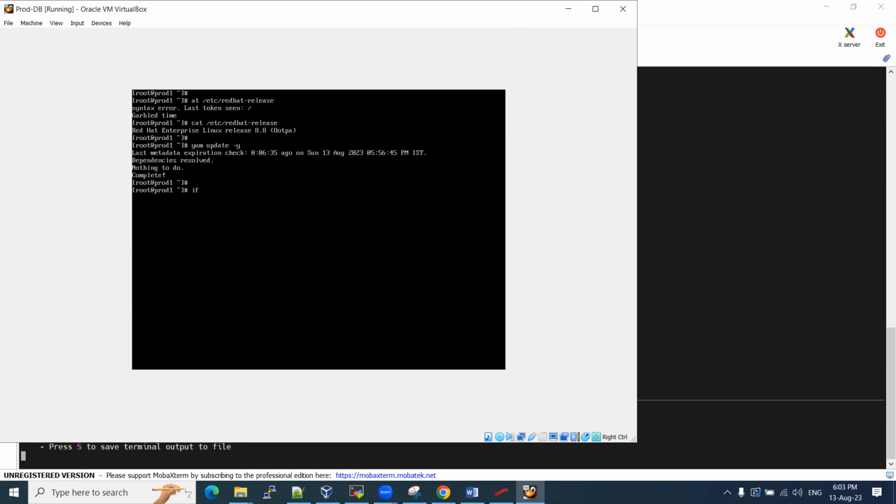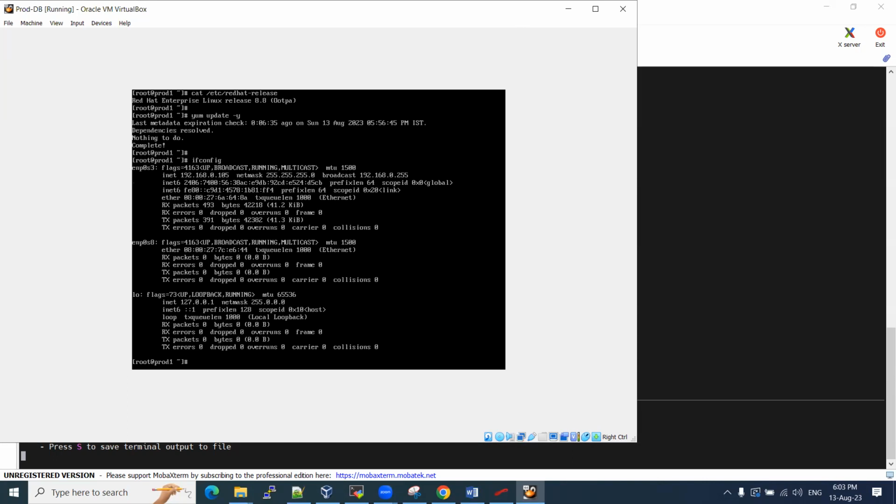Then what else? We can connect this with our local machine. ifconfig will show you the network IPs. In this case, my network IP is 192.168.0.85. Let me connect with that from my local machine.